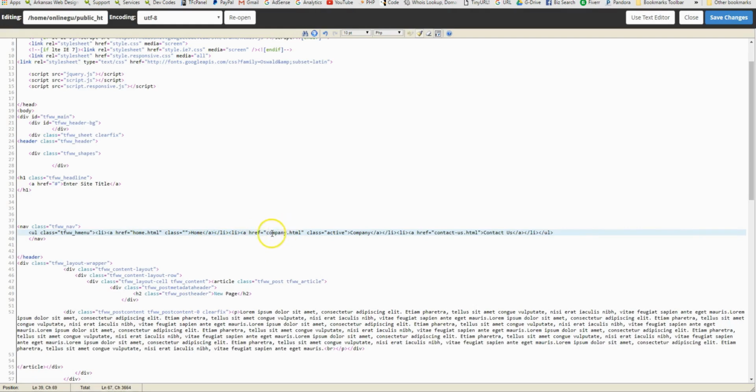And now we're going to also change this company HTML to blog.php. And we're going to change this home.html to index.php. And we're going to leave it like that for right now. Well, we want to change company to blog. I'm going to click save.